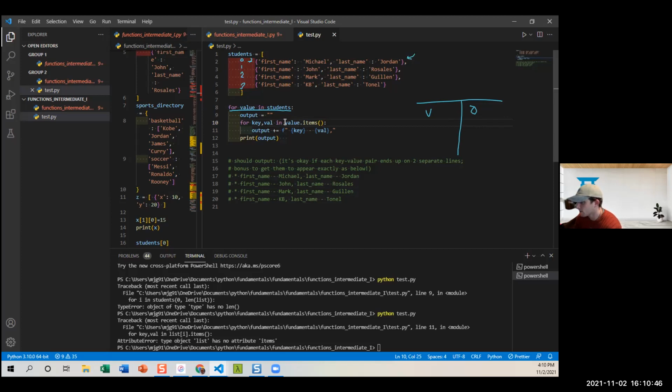Make sense? Yeah. Cool. Well, 0 represents that first line. With first line, yeah.